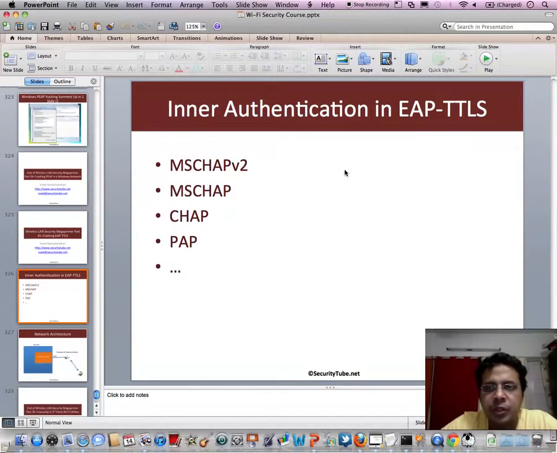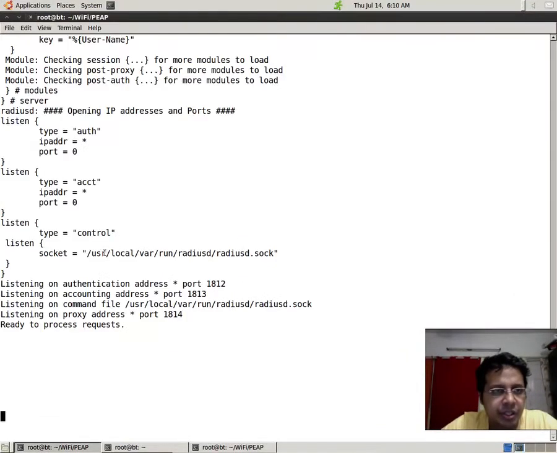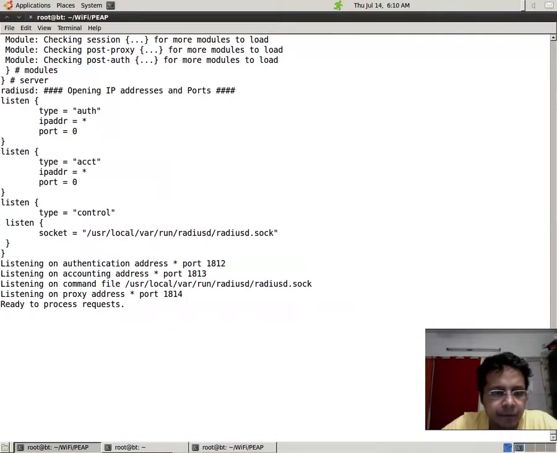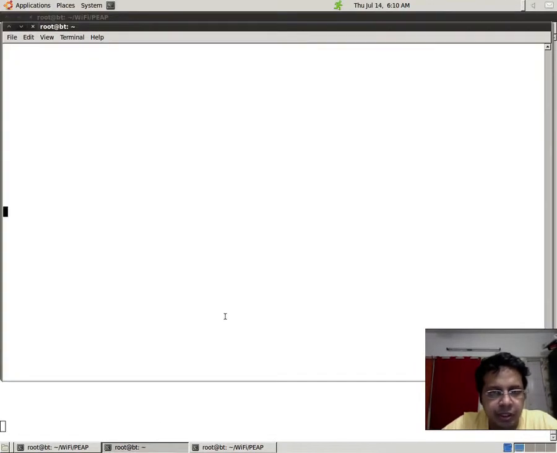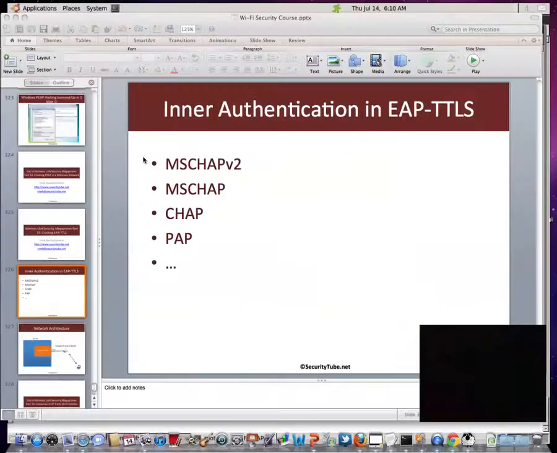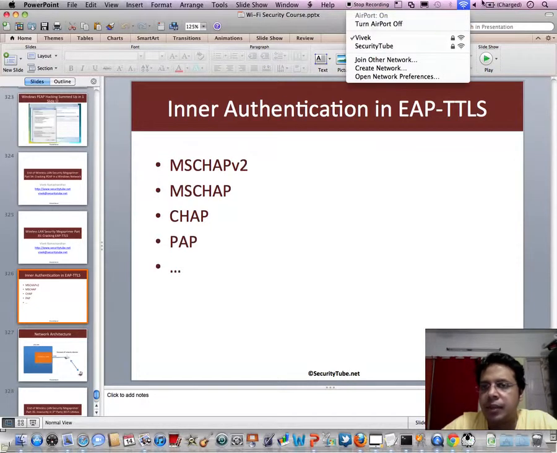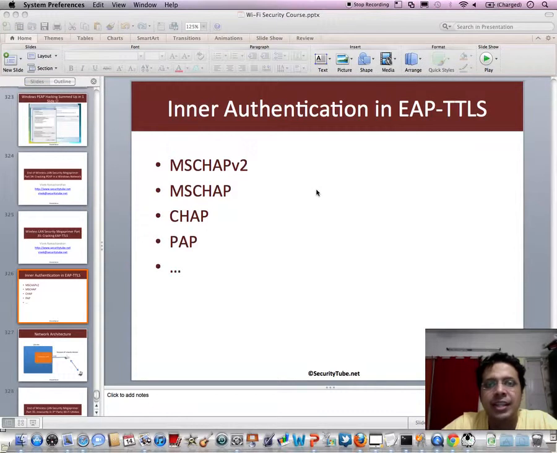So we will go back to our little virtual machine here where we have the Radius server up and running, and we are also constantly monitoring the log file, as you can clearly see here. Now we will go back to the main terminal and first ensure that the network preferences is properly set.